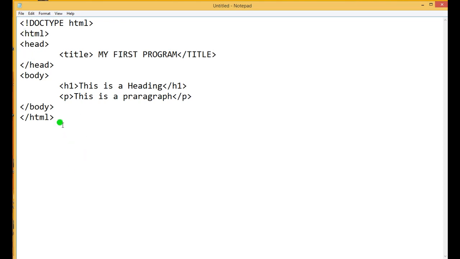Then what is the next step after writing this code? You have to save the file with a .htm or .html extension. We know that every file name has two parts, the first name and the extension name. If you want to run a Notepad file as an HTML file, the extension must be .htm or .html.